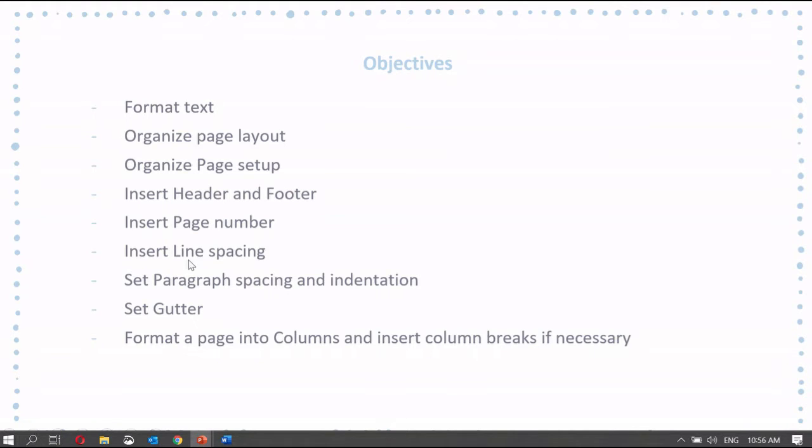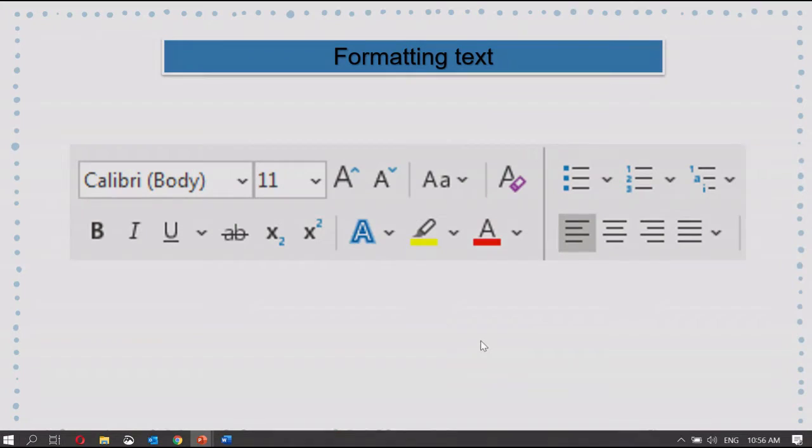We will understand what is the difference between line spacing and paragraph spacing. We are going to see how you can indent your paragraphs in Word. We are going to learn a new topic called gutter and you will understand what this is. And we will also try to format page into columns and insert column breaks.